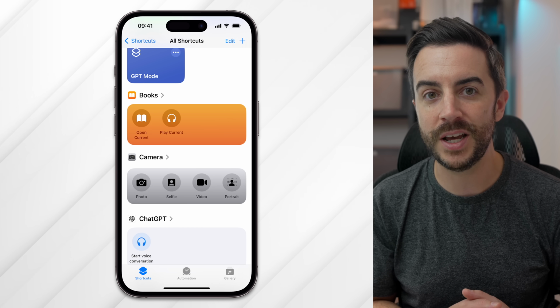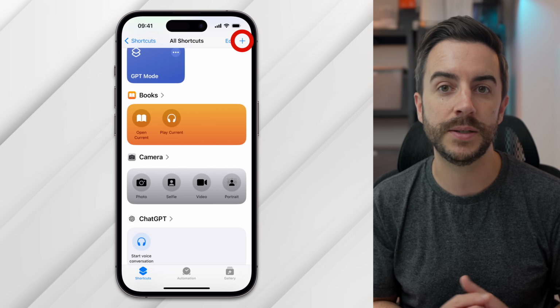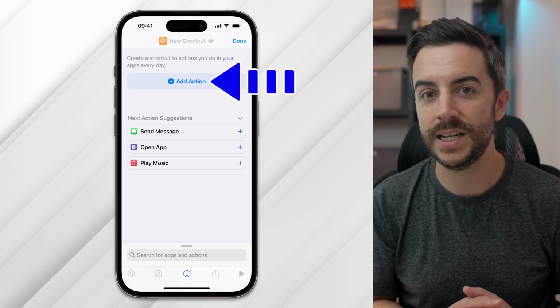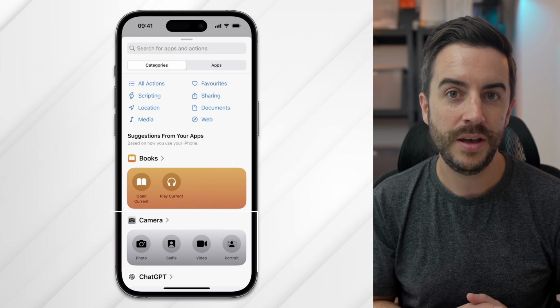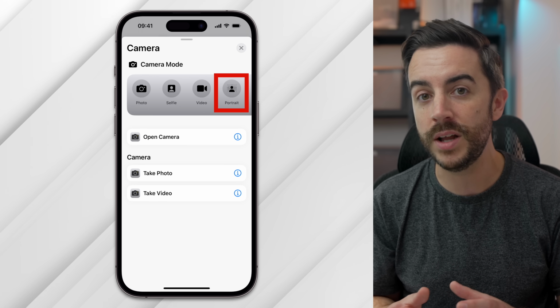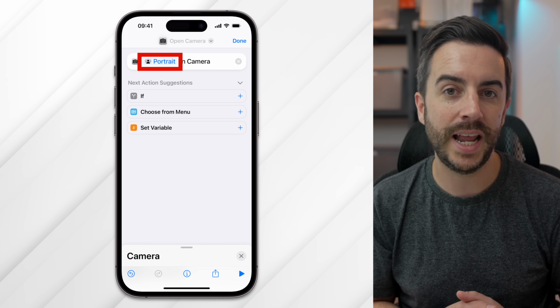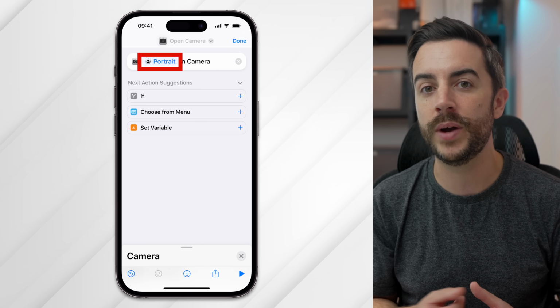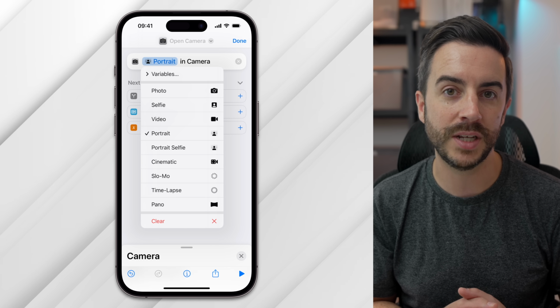To show you this, I'm going to go into the Shortcuts app and begin the process of creating a new shortcut. I'll tap the Add Action button and then scroll down, and you can see a section dedicated to the camera. For this example, I'm going to tap on Portrait. In other words, when the shortcut runs, it will open the camera in the portrait mode. But you can see that once selected, if I tap on where it says Portrait up here at the top of the screen, you can choose from all of the different camera modes available.